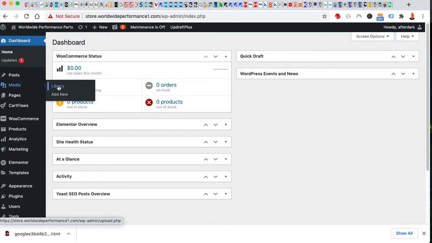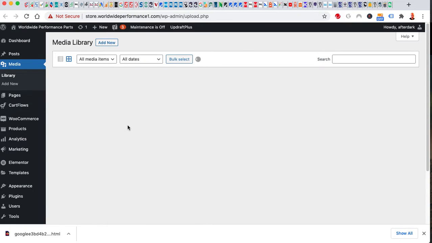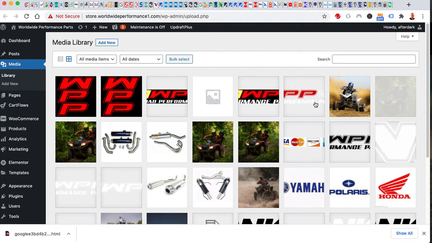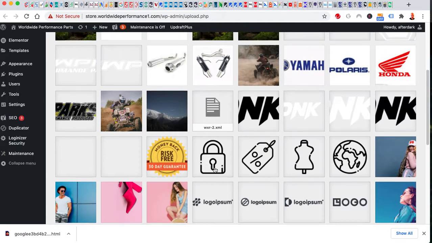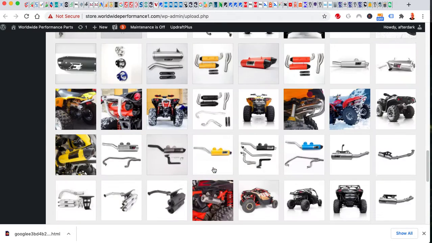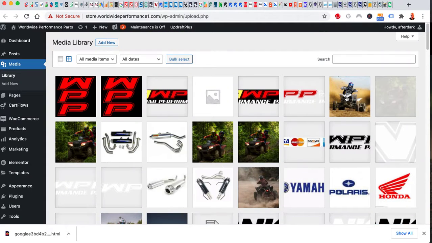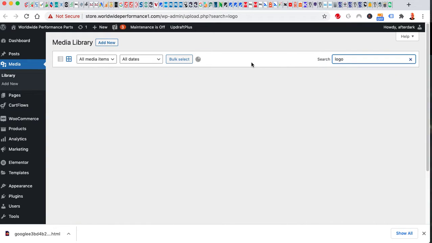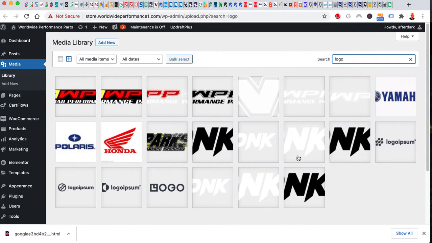Media is where all your images are. If you look at this, I always open up new tabs. So on here you have every single image that's inside the site, okay? All the product images and everything like that's all been uploaded in here, okay? So there's a lot, all right? So if you ever need an image, you can always go look for one. Just type in logo, and then you'll start finding all these different logos that are in here.